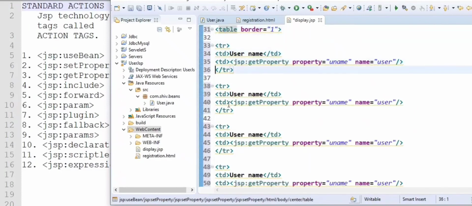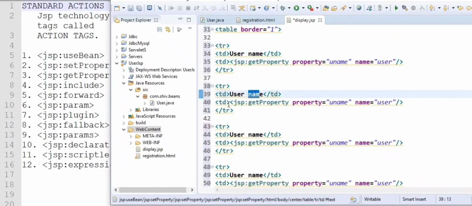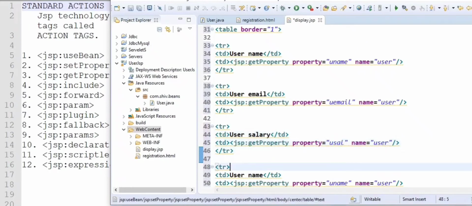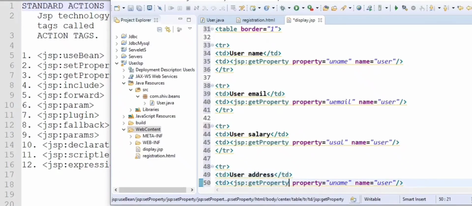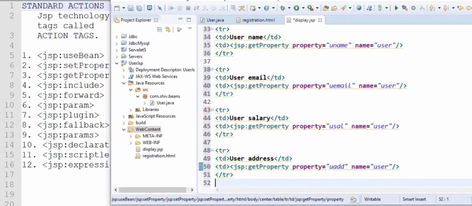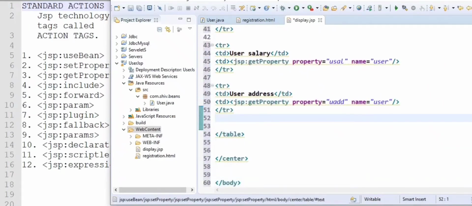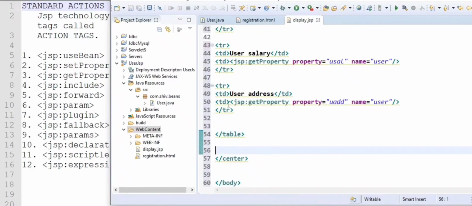So username is done. Next one I want to take user email. Next one I want to take user salary as usal, and next I am taking user address as uadd. Now looks like our table is complete.